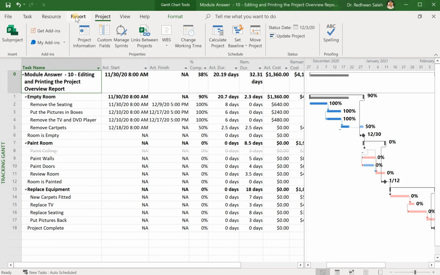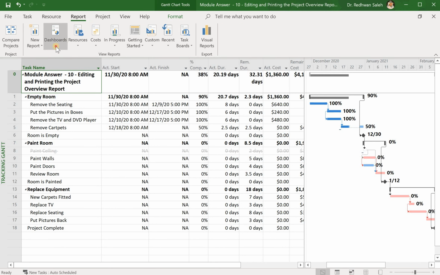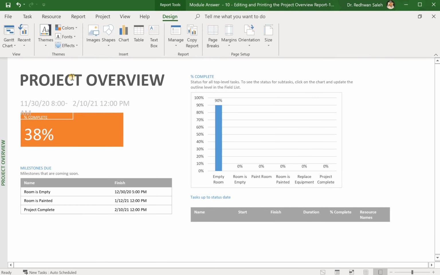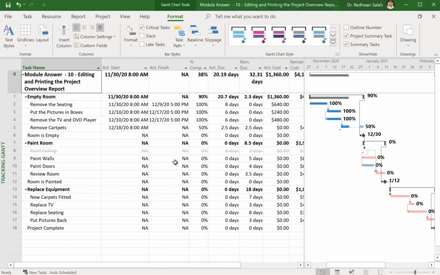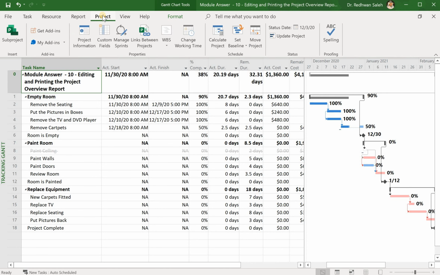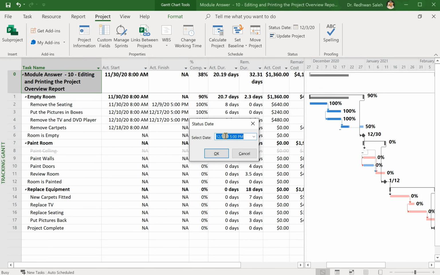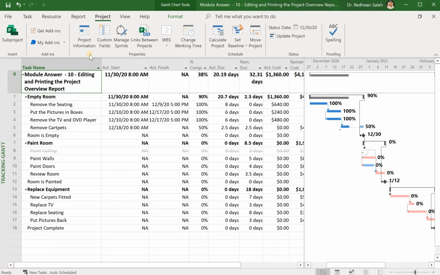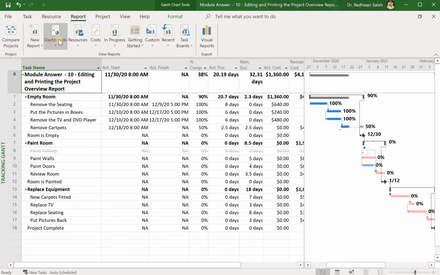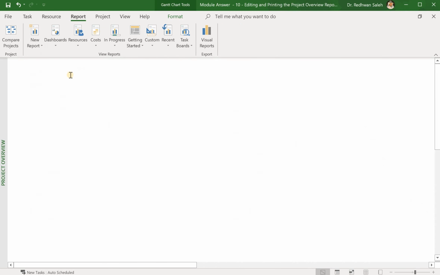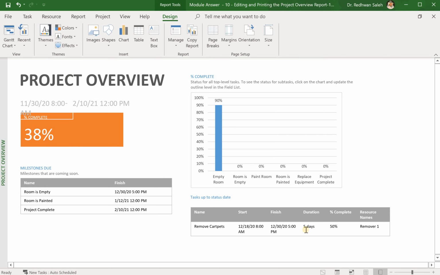I go back to report, dashboard, project overview. Now it's showing nothing is there, but I want to show something there, at least one. That's because it's 31, it's not 30. Okay, now it should be okay. Report, dashboard, project overview. So we have at least one showing here.